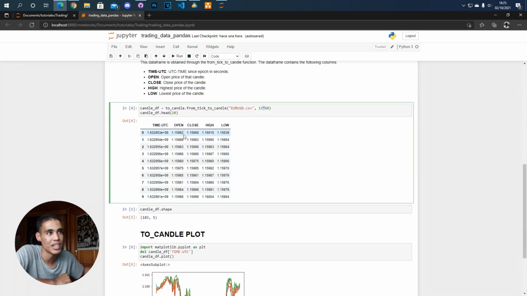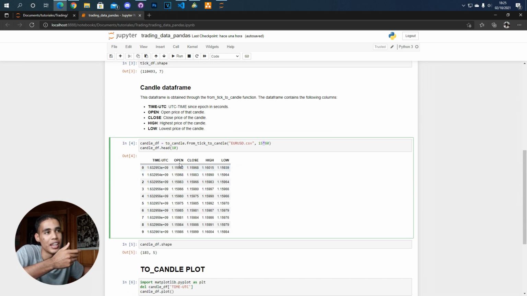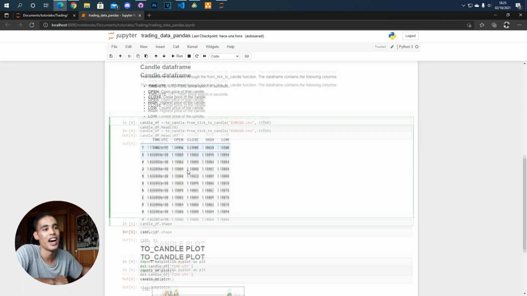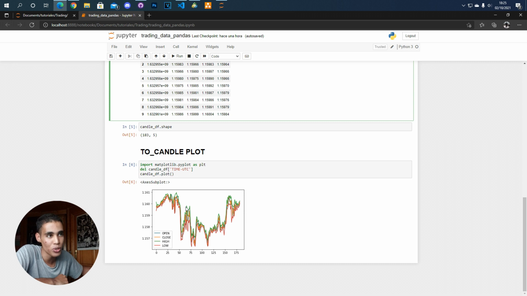So now this is the look. This is how the data frame of the candles looks. And yeah, this is it. As you can see, it is very useful, and you can use it for free and take it or whatever. Another thing that I want to show you is the plot.